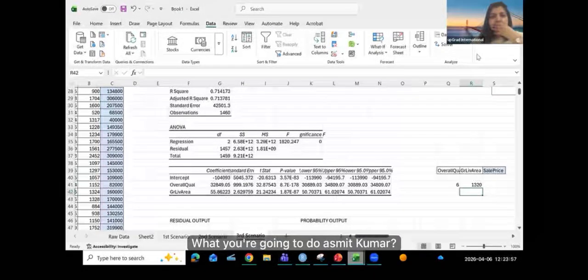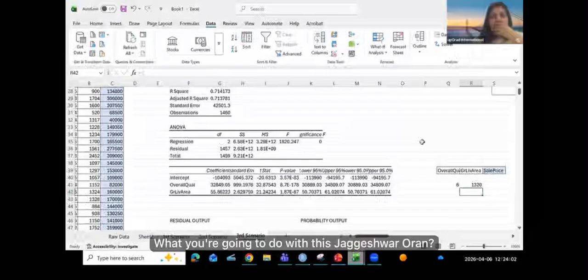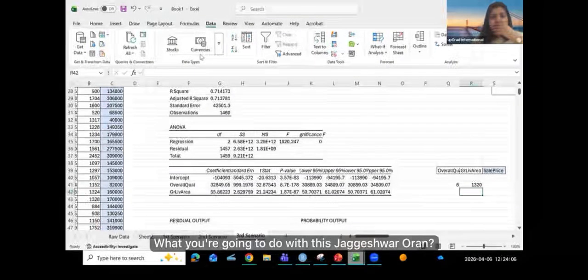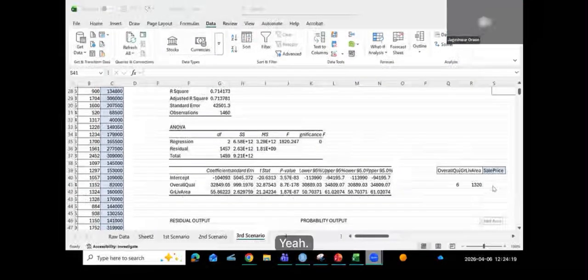Subharawat, what you are going to do? Asmit Kumar. Yes, ma'am. What you are going to do with this? Jageshwar Oran. What you are going to do with this? Yes, ma'am. What you are going to do with this?